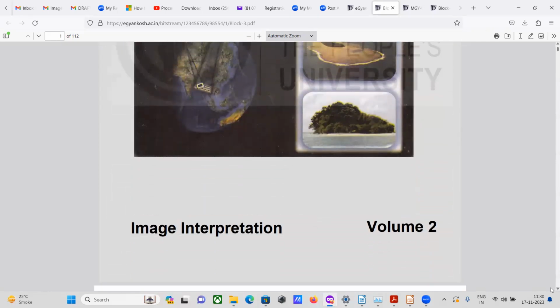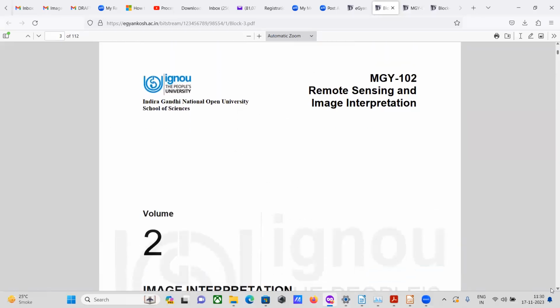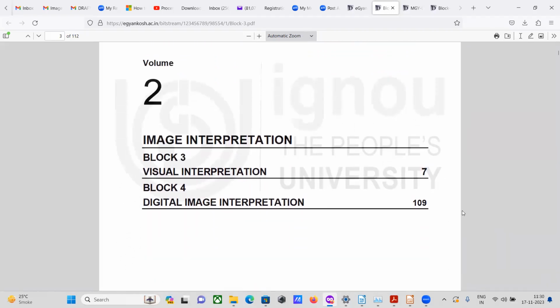So it is the image interpretation, volume 2, and I'll be covering block 3, that is visual interpretation, in the case of diploma and masters. And for, let me just come here. Okay, I'm not able to do that.